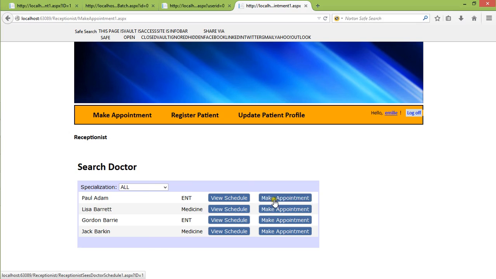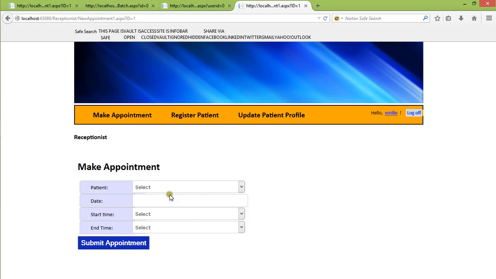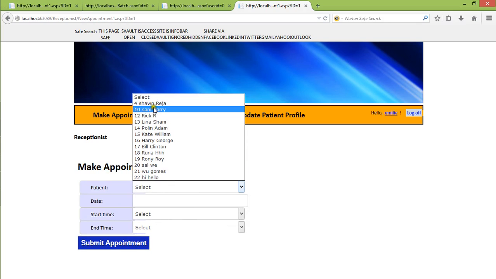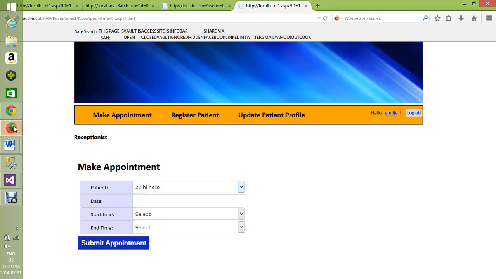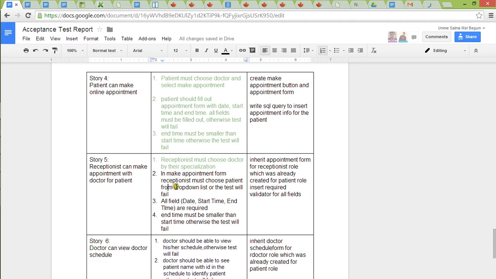Select make appointment. So I can select make appointment over here and then I would have to select the patient over here. So the test will pass.